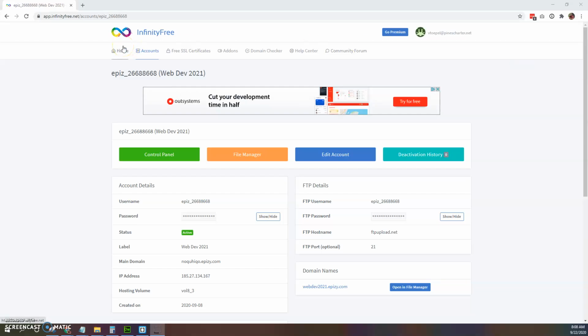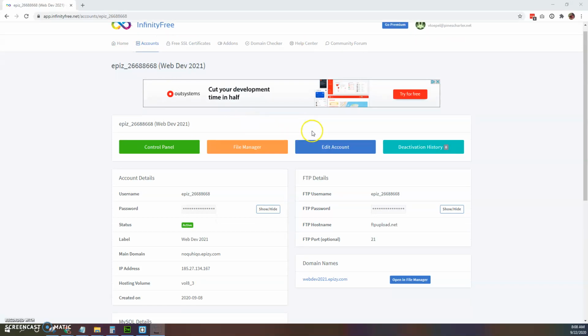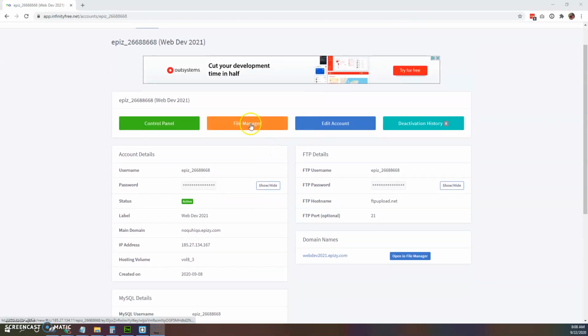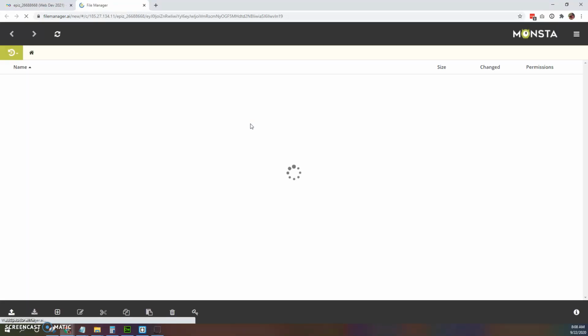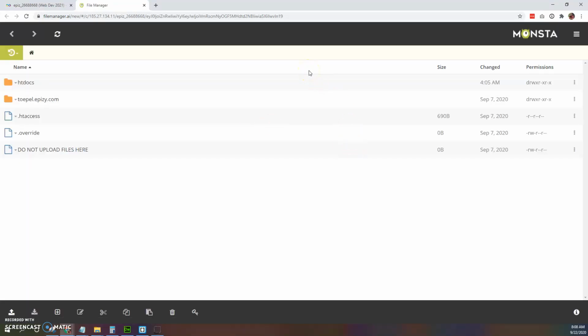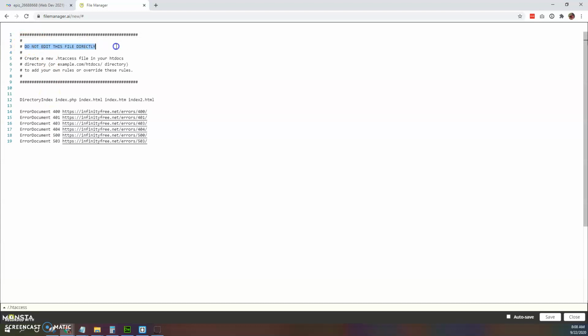Inside your hosting account, you want to open File Manager, and there are two files that we need to create. First one, once you're in File Manager, make sure you go into htdocs. That's where all your HTML stuff goes. We're going to be creating an htaccess file, but don't use this one. Just look at this. This one says, do not edit this file. Create a new htaccess file in your htdocs directory. So that's what we're going to do.